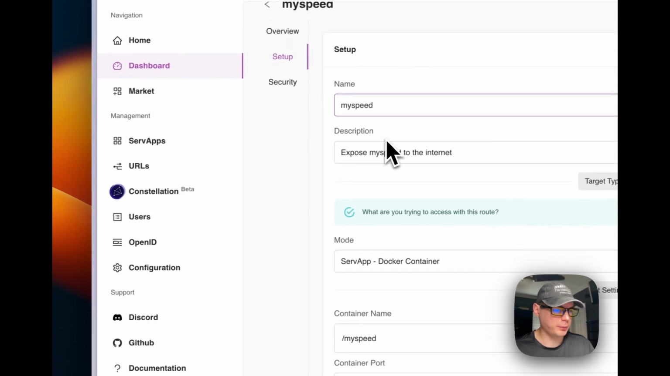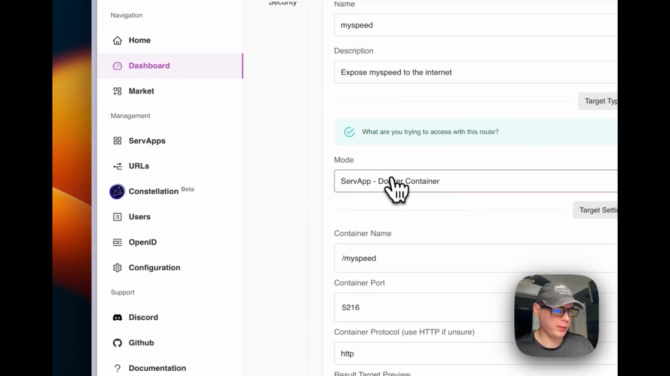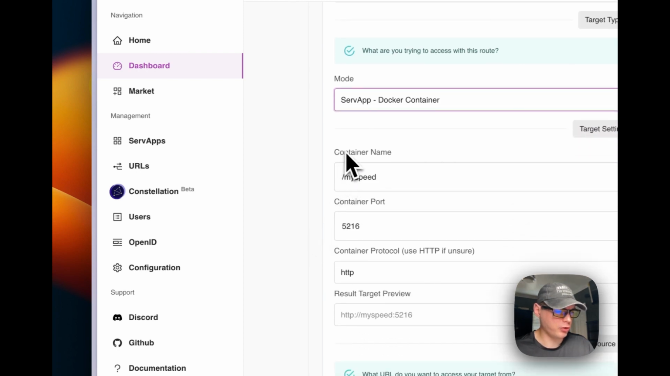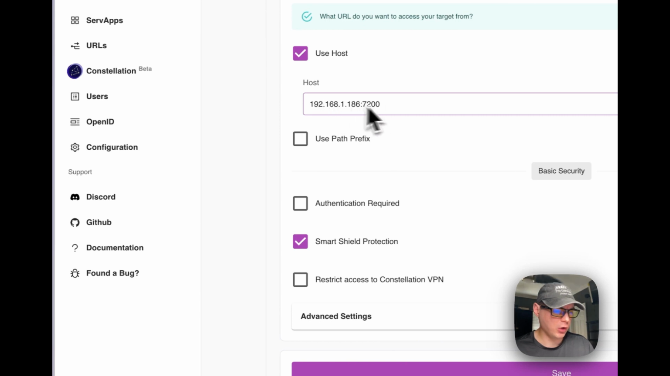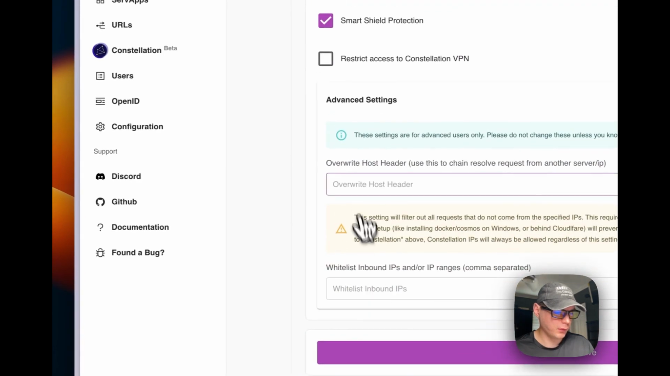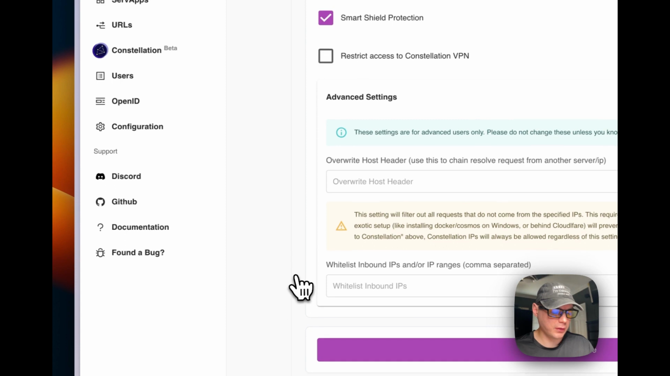You can go to setup. You can change the name, description, the mode. You can also change the container's name, and then container port, HTTP, and the target preview. The use host down here, you can change the port. Use path prefix, authentication required, smart shield protection, restrict access Constellation VPN. Overwrite host header, whitelist inbound IPs.